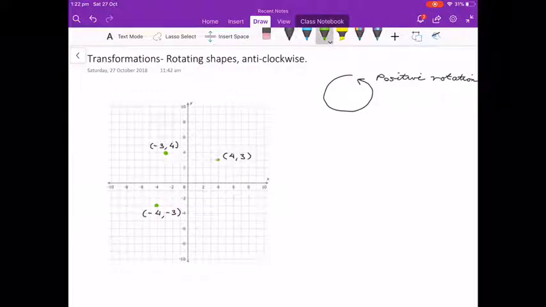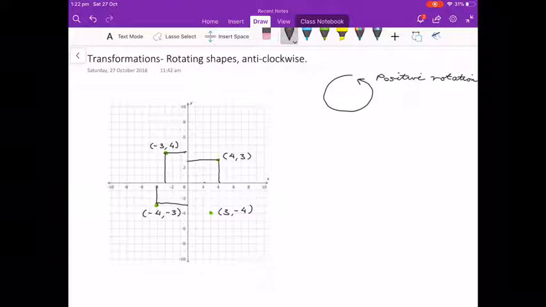And then we're going to rotate another 90 degrees to take us to 270, which would be -3, -4. Now, if you can't see how I've done this, I'm going to draw the shape that I've actually created. That might help you visualize it a little bit better. But there's an easier way to do it. There's actually a set of rules, but they only work in an anti-clockwise direction.